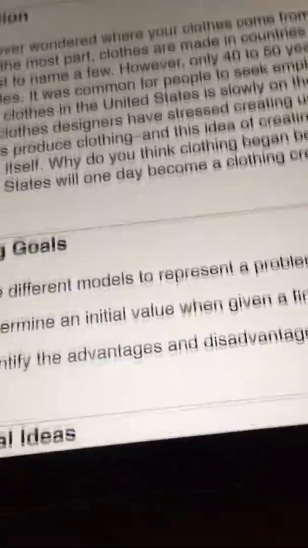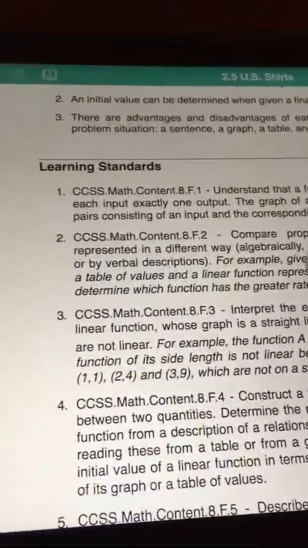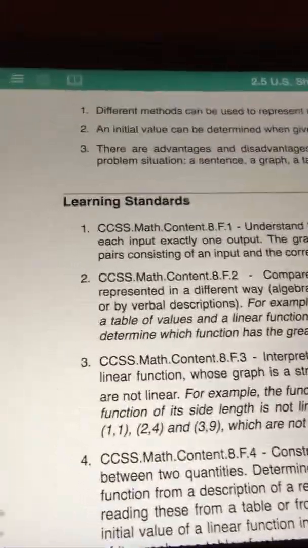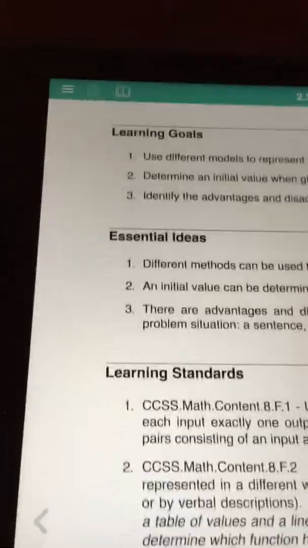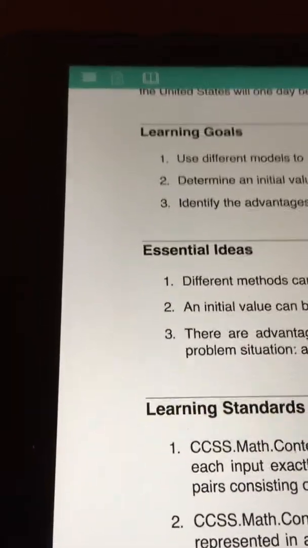And then notice that the lesson opener shows me an overview of information, an introduction, the learning goals, the essential ideas, as well as the learning standards. So this is going to be the same for all lesson openers. It's going to show the same information.